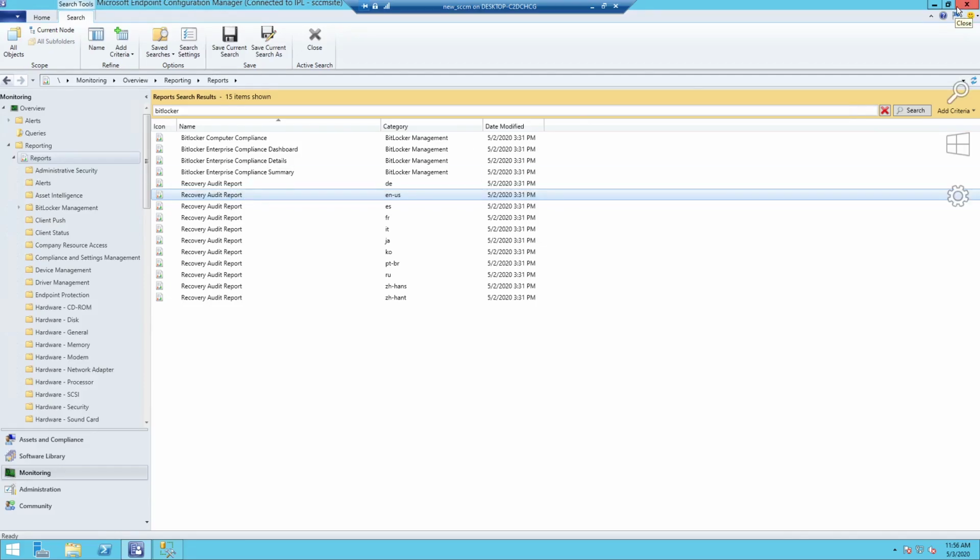There is an option wherein you can set up a self-service portal for users to get the recovery keys by themselves. But for that, you will need to run some custom scripts, and I will create a video for that also in the near future.